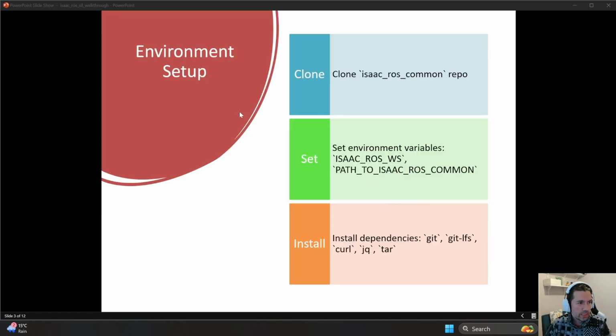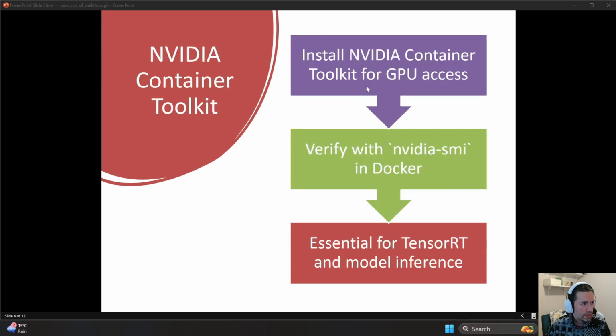So first we need to set up the environment. We will be cloning this repository. We will be setting these variables to use them later on, and we will be installing these dependencies. We need to install NVIDIA Container Toolkit. If you were following previous videos, probably you will already have it, so you don't need to do it again. You can just verify if you have it running this command, and of course we need that to leverage TensorRT.